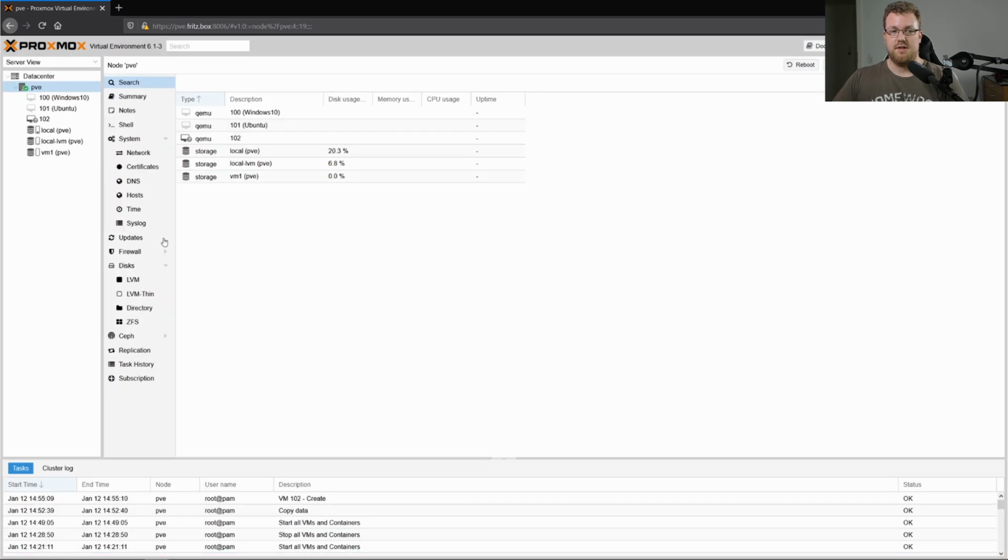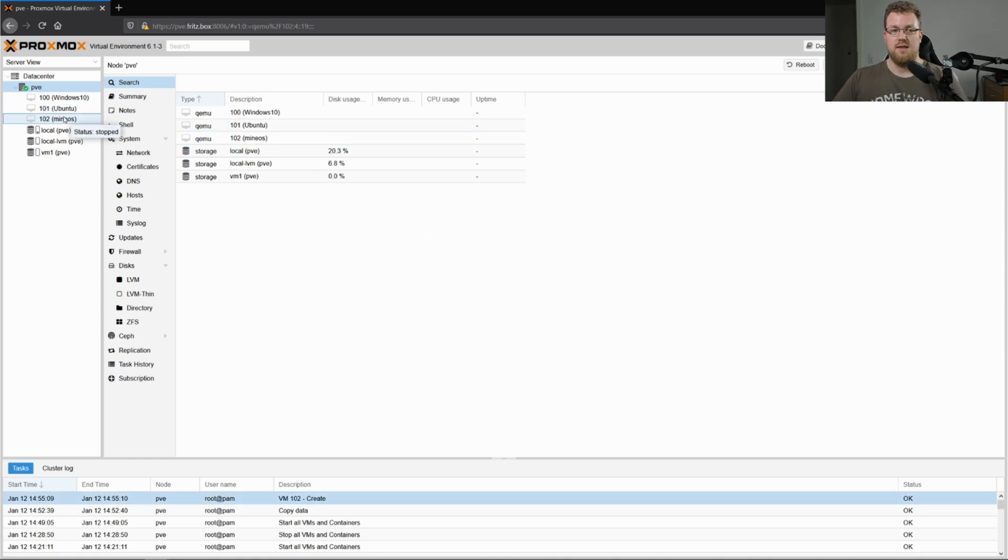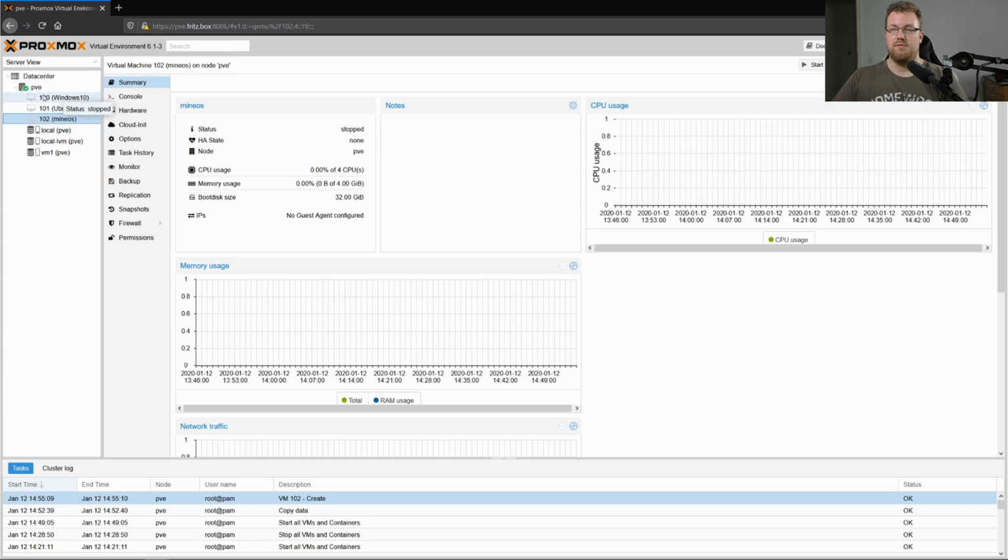And then it's getting set up. Granny has a question mark here because status is unknown. It says here, create, status okay. And then we have our new VM here on the left. So this is all running on this old home office PC.